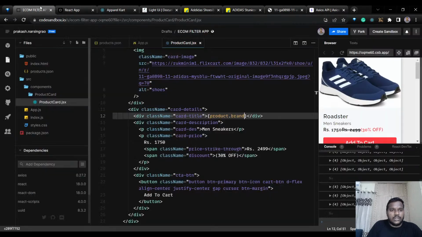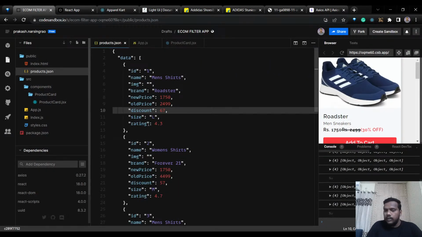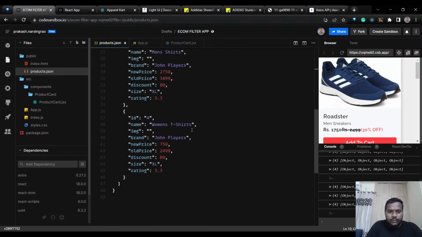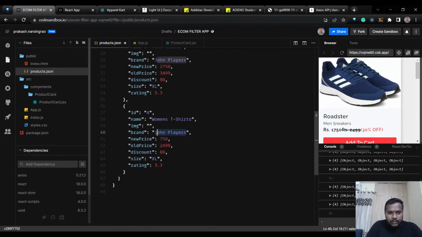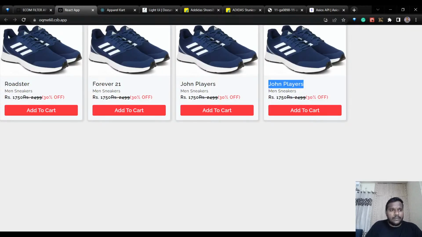Okay, let me change this John Players to some girly brand. Forever 21. Okay, I do not know any girl brand. Let's say I just write Kurta House or Kurti House. What a bad name this is. Okay. So I see over here, if I refresh this should have changed to Kurti House now.